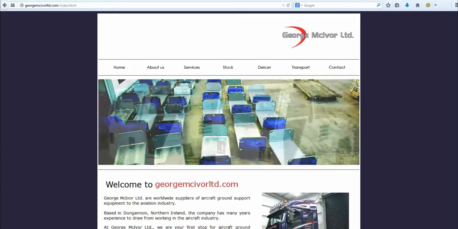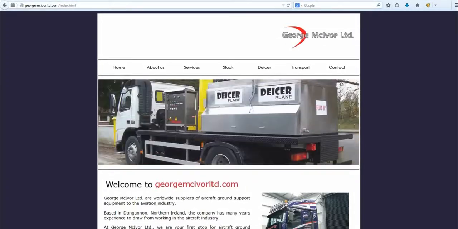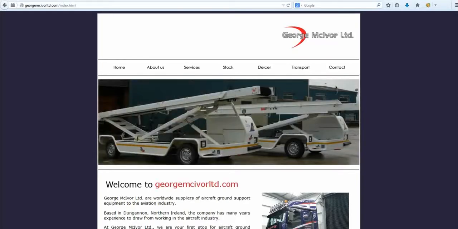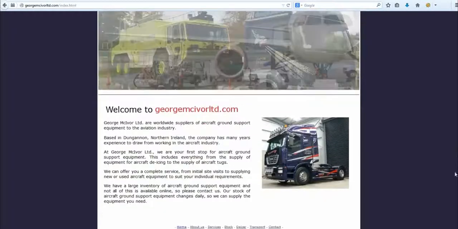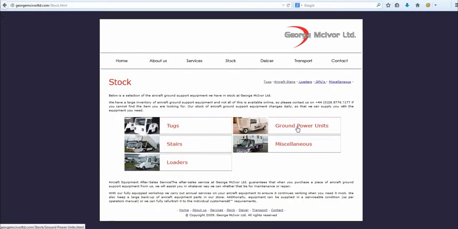Another thing that I think would be useful that you may want to consider is having some kind of free download, some kind of free report for your customer, and it could be something along the lines of a buyer's guide. If we go back to the stock page here, we've got tugs, stairs, loaders, ground power units, miscellaneous. And I bet if you and I sat down, you could probably give me chapter and verse on the different types of each one, and which one's best for which situation, which type is best for which type of aircraft, or which type is best for which particular type of airport. So I think a detailed buyer's guide would be really, really useful to have.